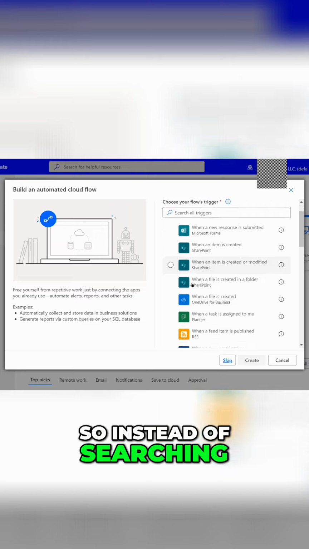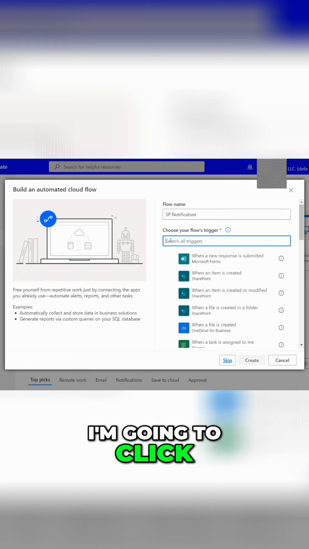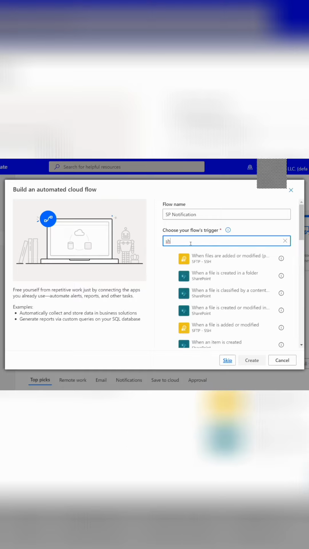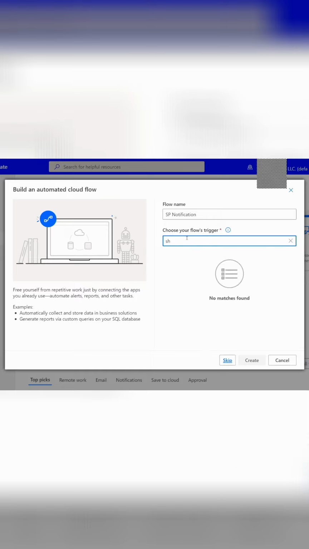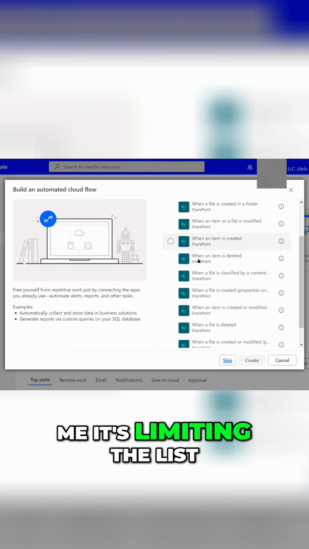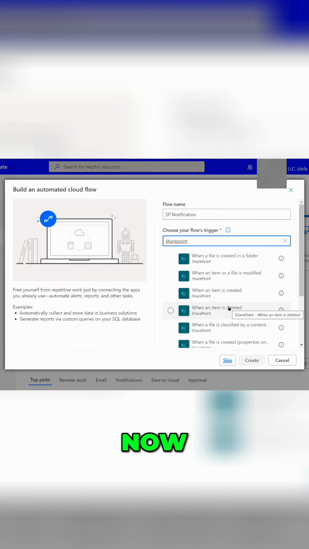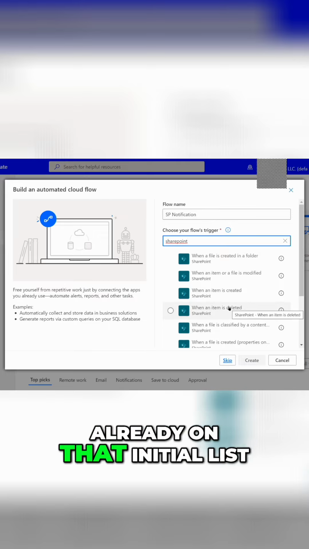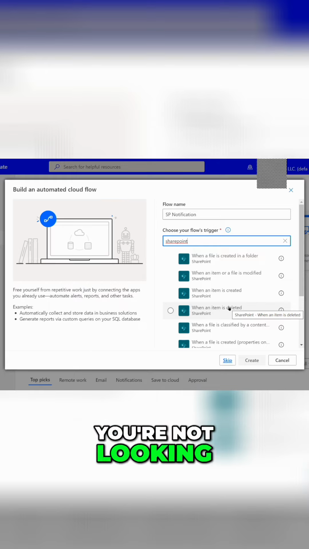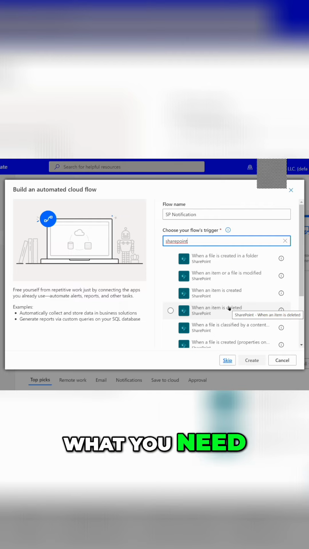So instead of searching through all of this list of triggers for different apps, I'm going to click in the search all triggers and I'm going to type SharePoint. And now it's showing me, it's limiting the list, filtering, if you will, to just SharePoint triggers. Now, the trigger that we wanted was already on that initial list, but it's good to know that you can filter it so you're not looking through an endless list trying to locate what you need.